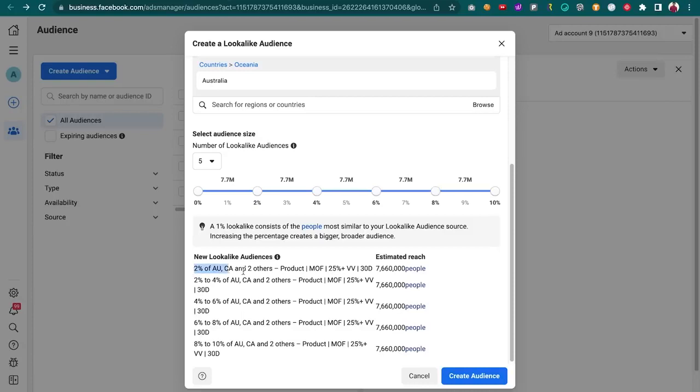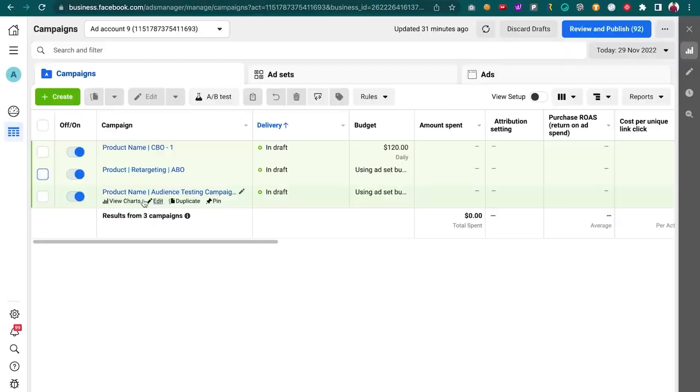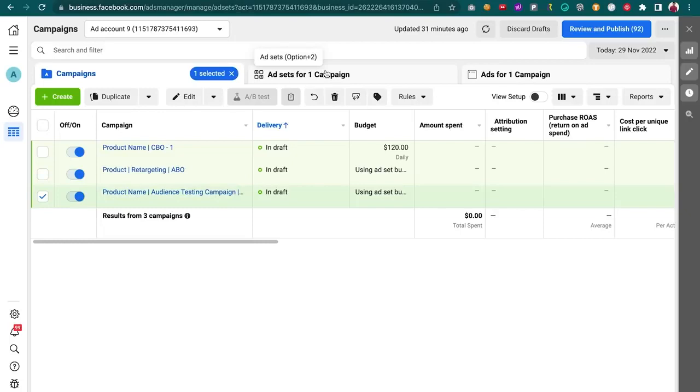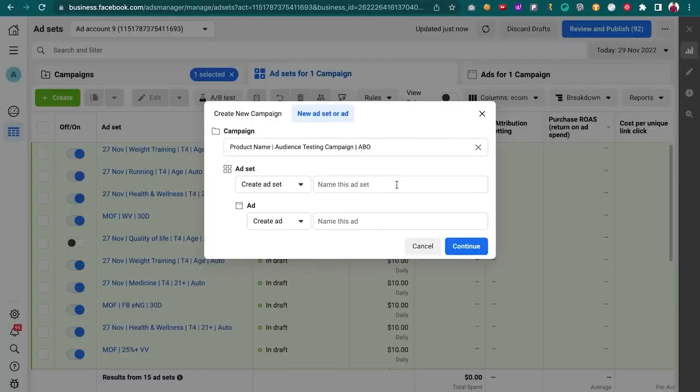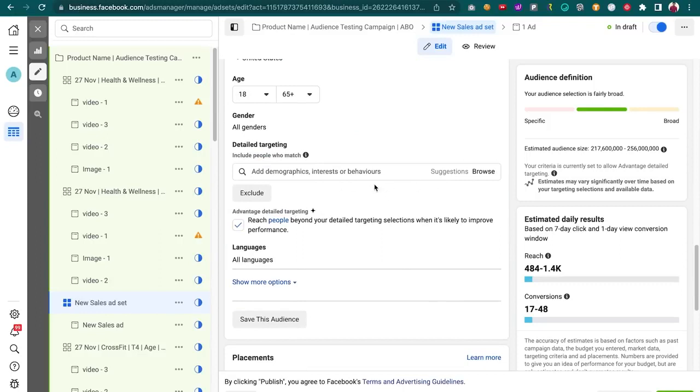So on the basis of that, once you click on create audience, lookalike audiences will be created. You have the audience testing campaign only. Inside of that, you can create over here. Let me just do it. For example, like this. And inside of this, you don't have to select any sort of interest or so.